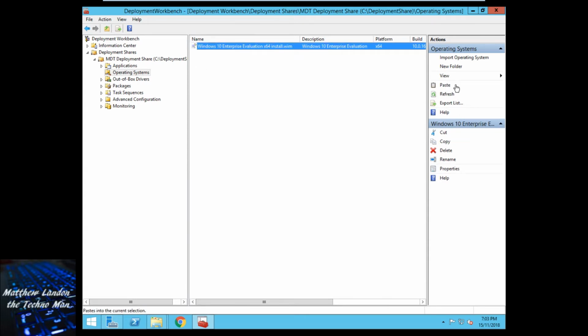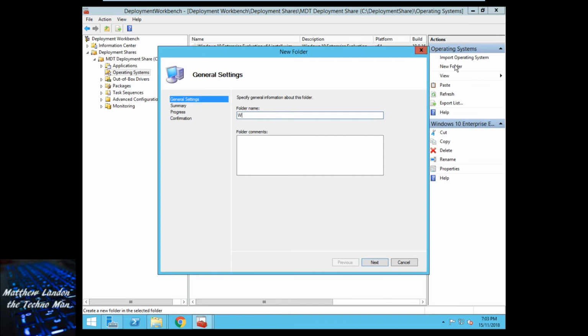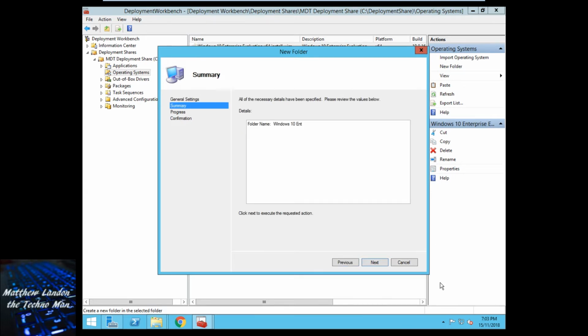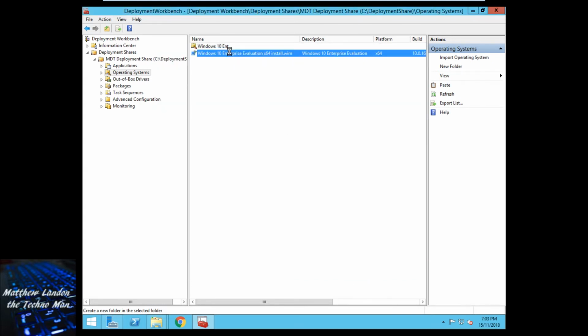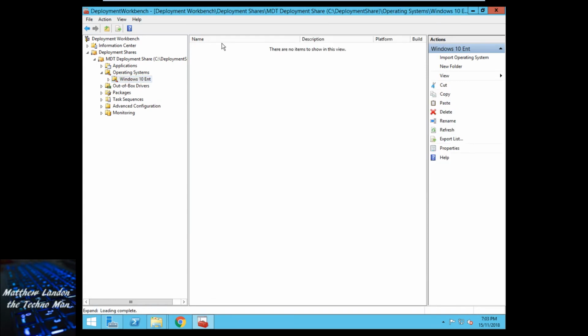I'm going to go ahead and put that in a folder, so I'm just going to call this that means Enterprise. I'll just shorten it. So we'll just stick it in here. And there we go. So that's now how we import an operating system.